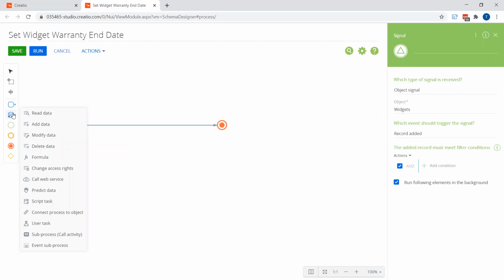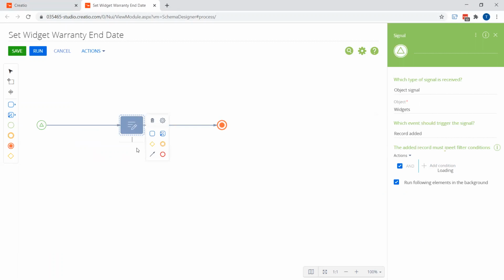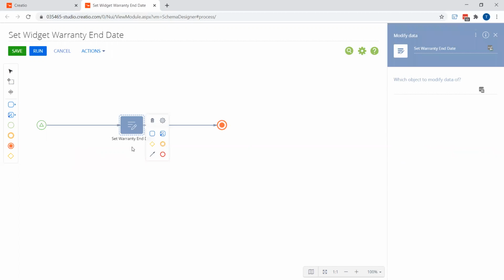And what I want to do is modify data. So we're going to go ahead and bring that out here. And I want to set the warranty end date. Now, I actually am going to need a little bit more information in order to do that modification, because I want to set this end date to a year after the purchase date, let's say. In order to do that, I need to know the purchase date.